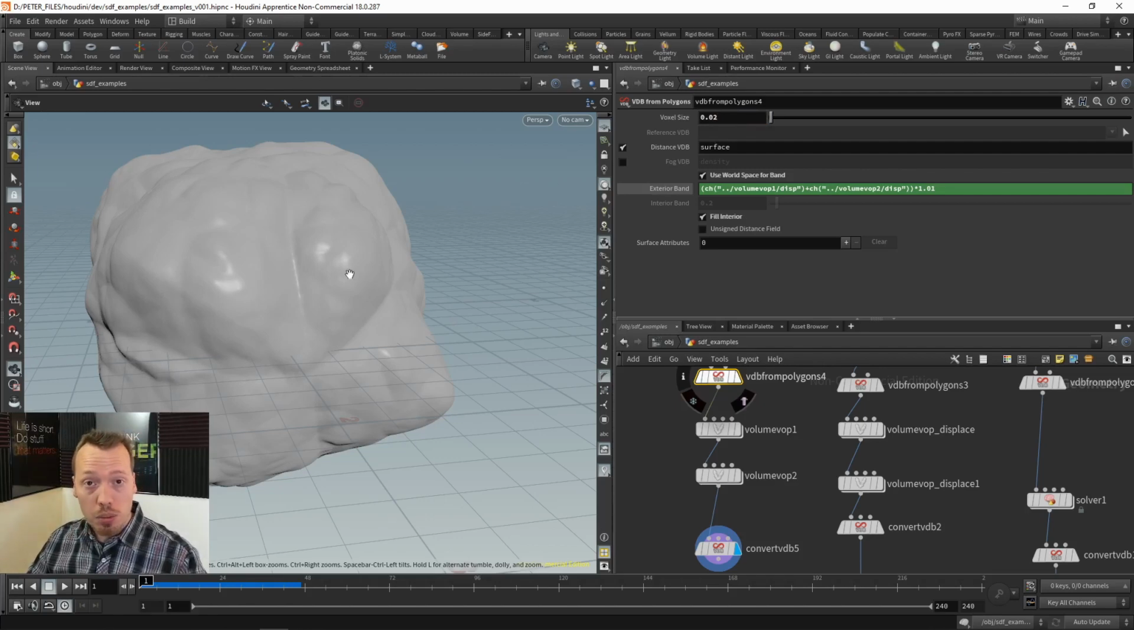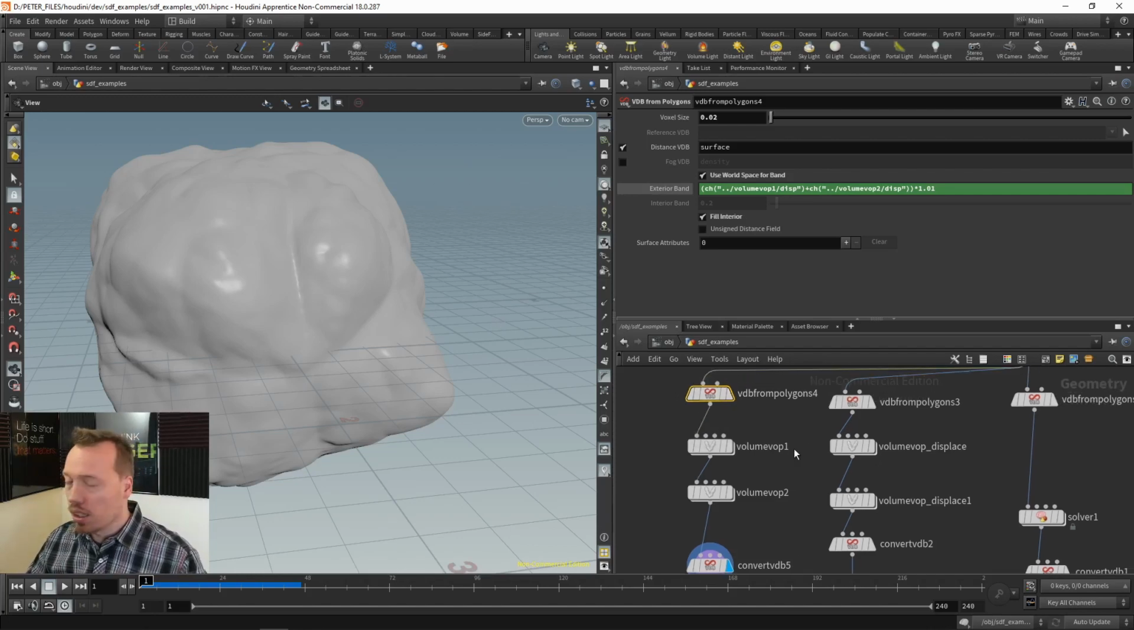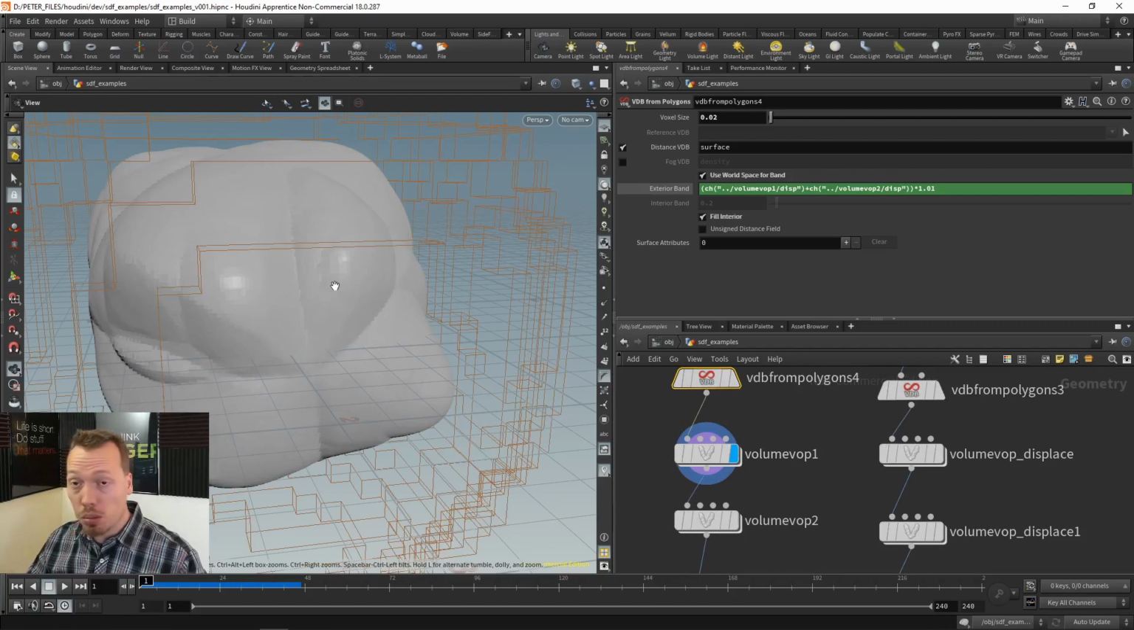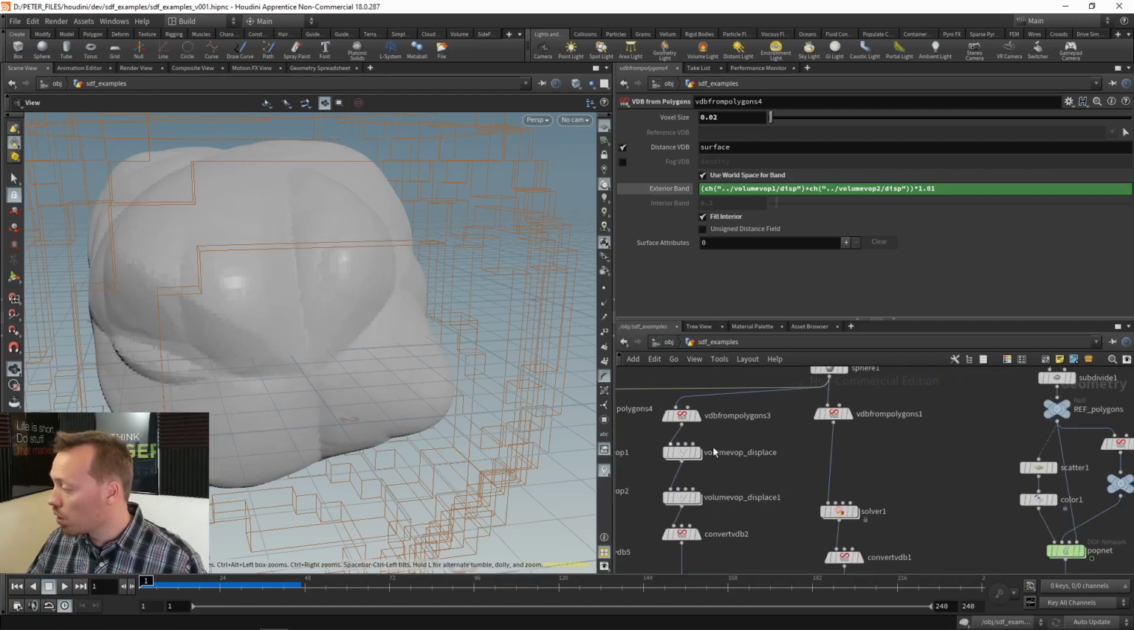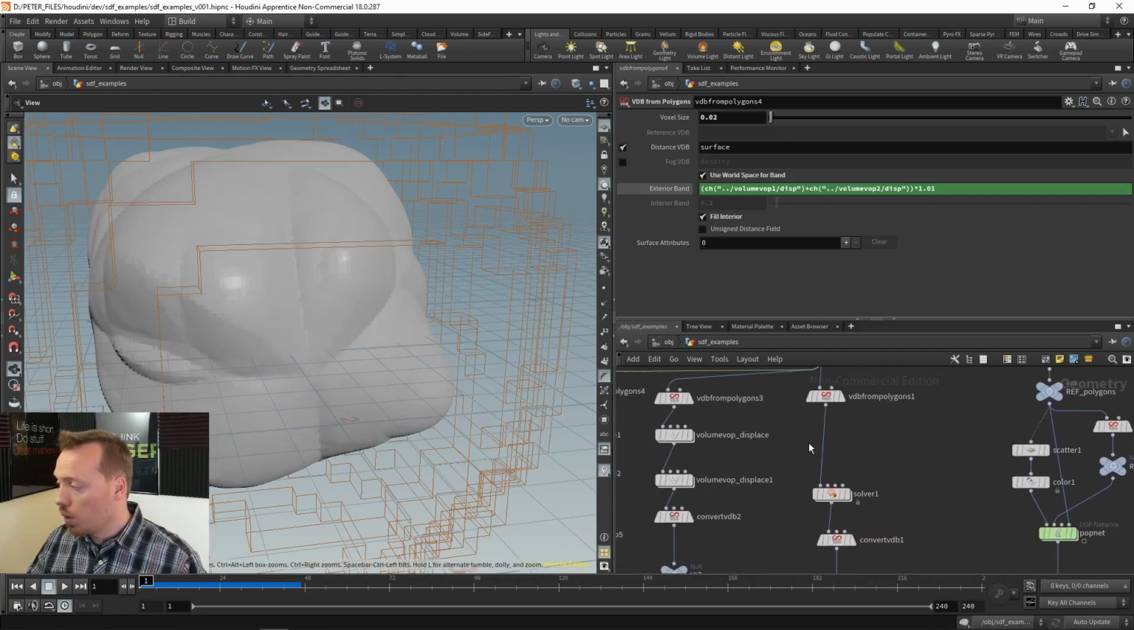So we're doing a displacement on a displacement on a displacement. By the way, you can do this on a polygon surface too, but the problem is, as soon as the polygon surface starts to intersect with itself, you're going to start losing detail and it's not going to look good. Whereas this, because we're dealing with volumes, if we do a displacement and another displacement on top inside of a SOP solver, it will keep doing it.